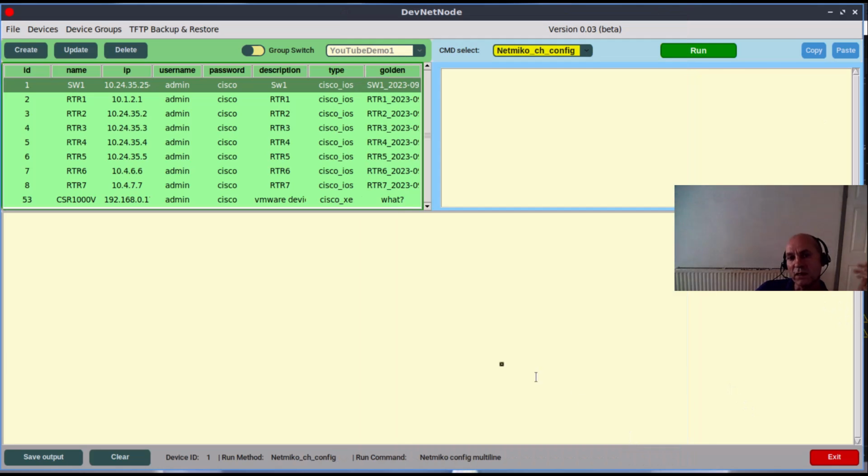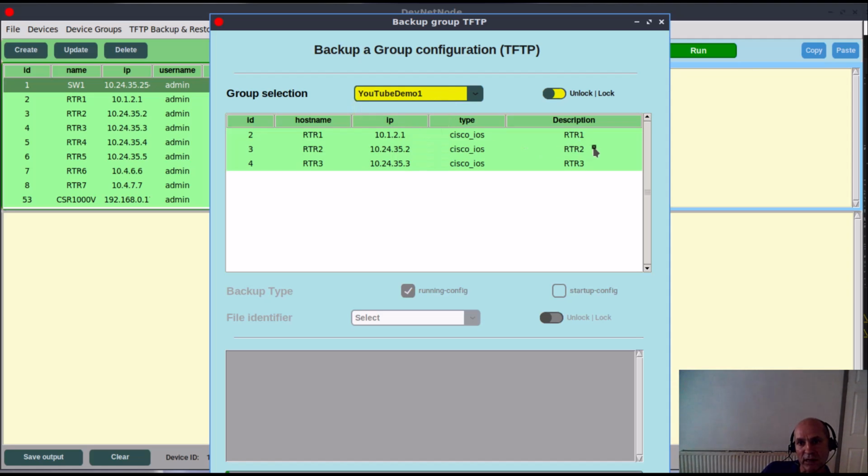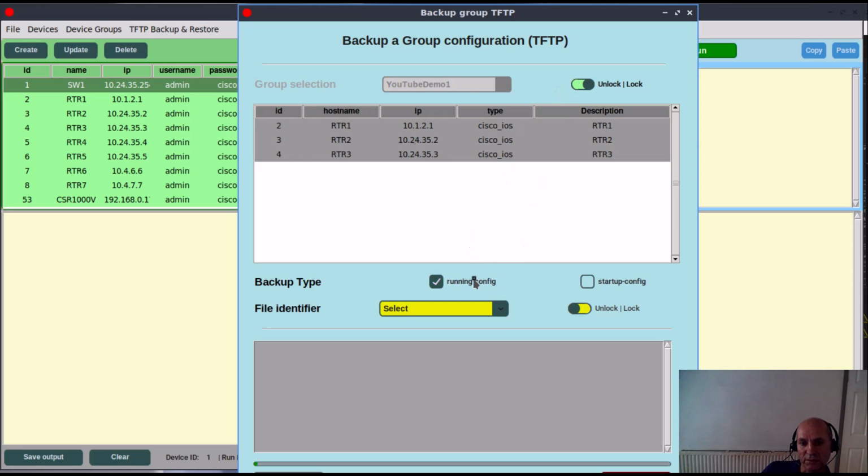So towards the end of this video, I want to look at backing up and restoring a group. Let's back up a group of devices. Let's go for the YouTube demo one, which is router 1, 2, and 3. We're going to back up the whole of these three devices all in one go. So let's lock that in.